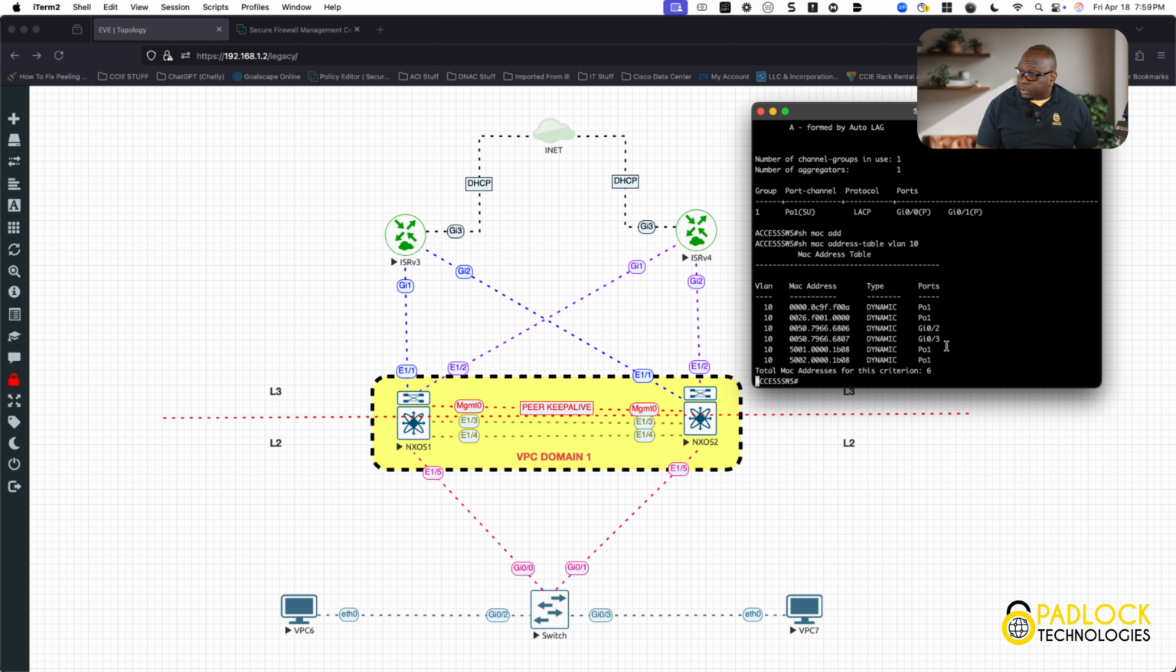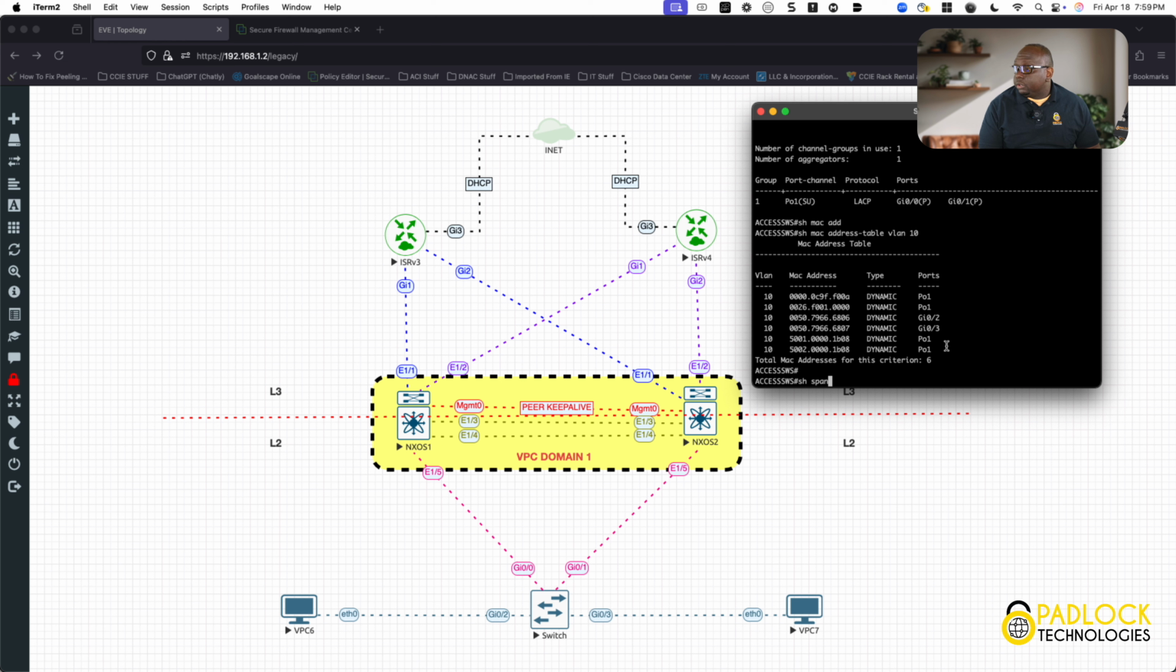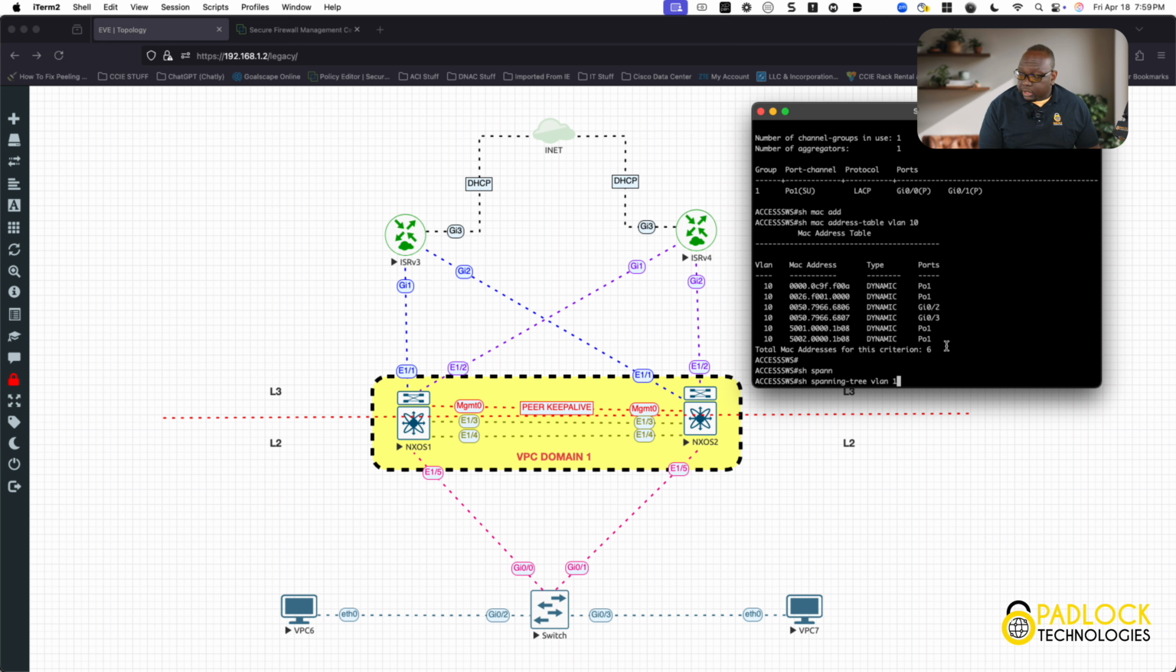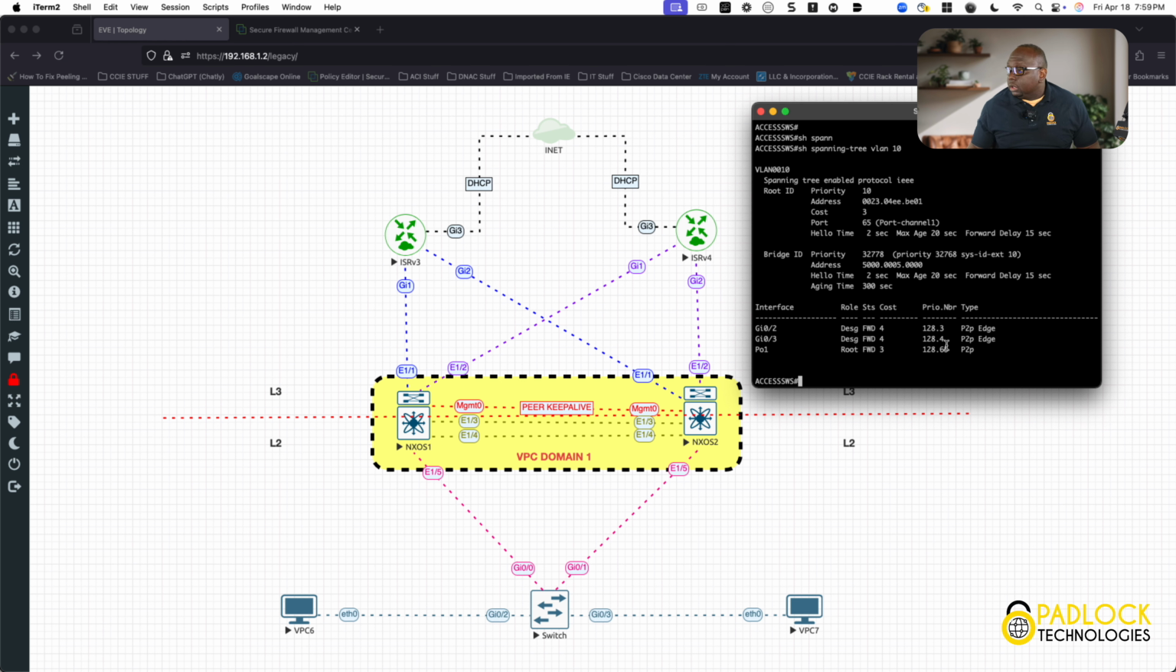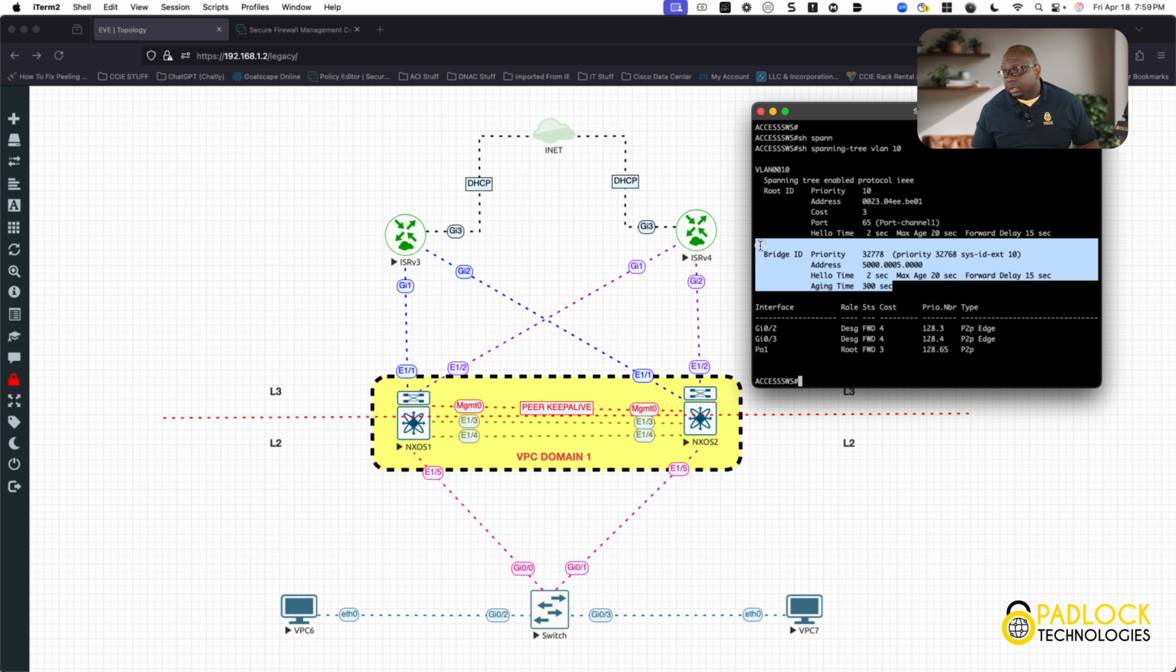But now, if we look at it from a spanning tree perspective, let me show spanning VLAN 10. You will see that the bridge ID will technically be the same from the VPC, and this is with a certain command called peer switch. That will change the BPDUs, the bridge protocol data units, to match, so that from an L2 framing perspective, we have the load balancing between the switches, right?